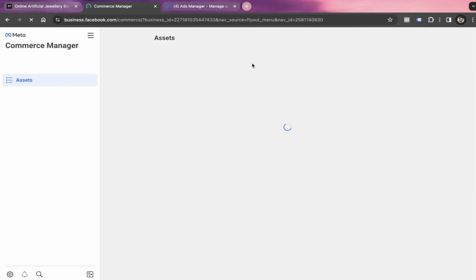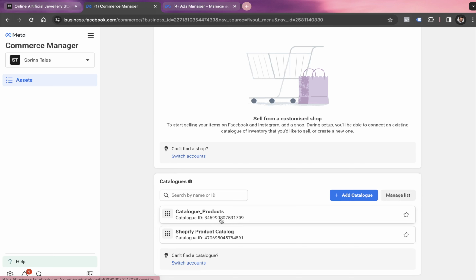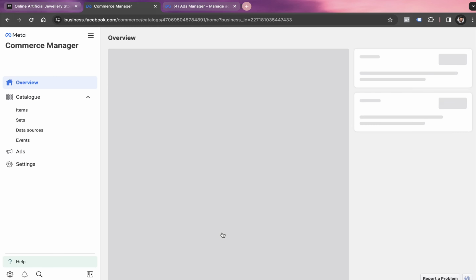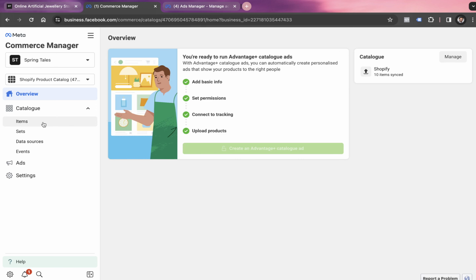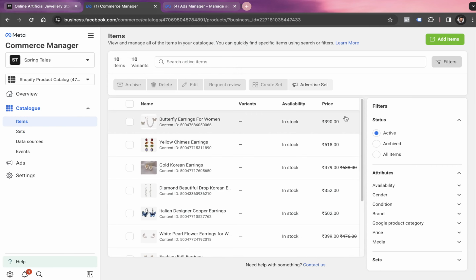Within the Commerce Manager, we created a product catalog, which shall be this product catalog. And here we have all the products uploaded into this catalog. So we already have all the products listed within this Meta Ads account, which shall be available somewhere over here. So here we shall be having all the products for the website. So you can see these products. Wow.